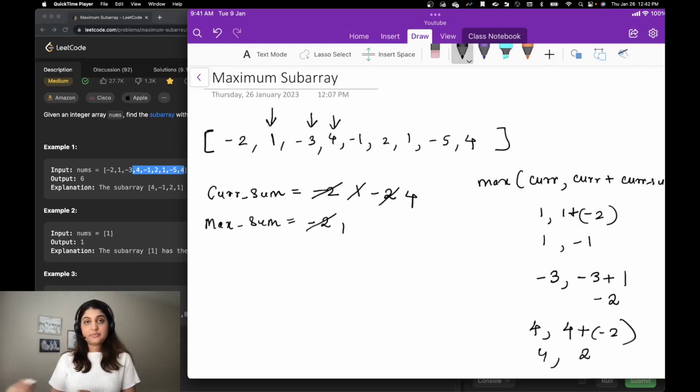Now I'll check, is my current sum greater than my maximum sum? Yes, I'm going to update my maximum sum. Remember that we are not using a window or anything, because we don't need to keep track of what elements sum up to be the answer, right? So that is why this approach works.